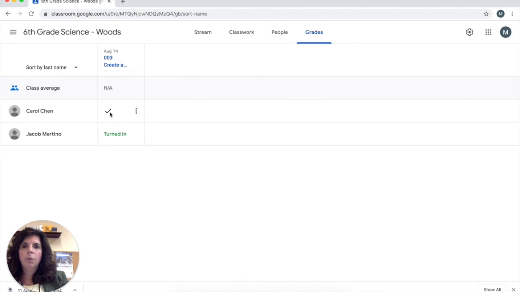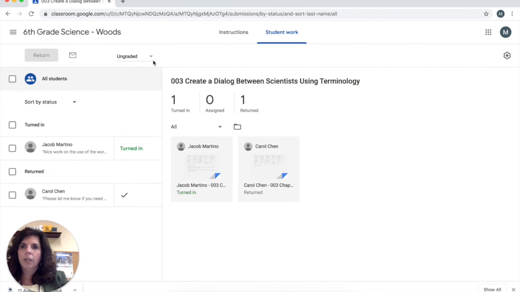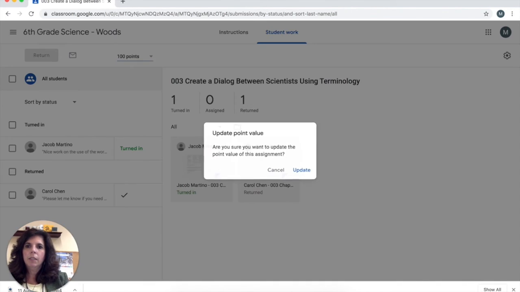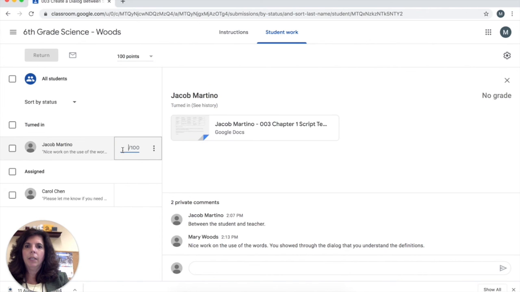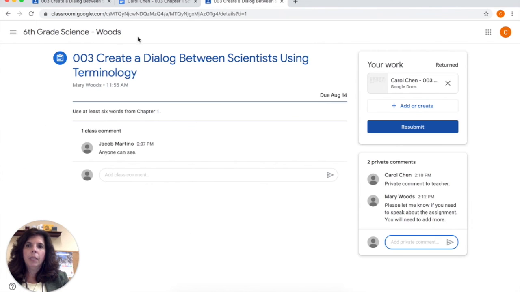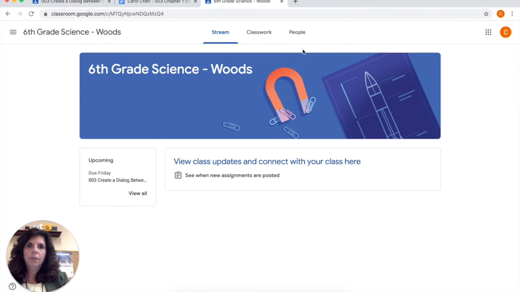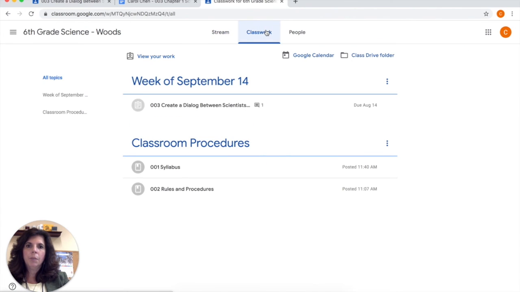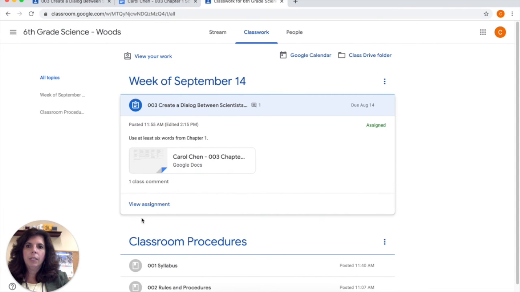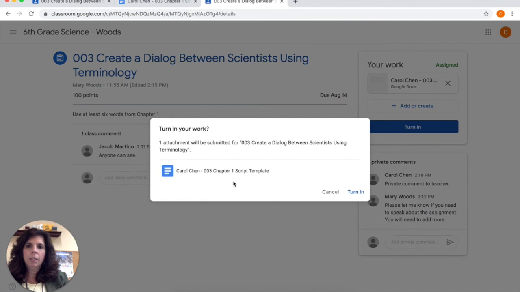If I did want to give a grade, I can change it up here to have up to 100 points. And then I can provide a number. Okay, let's take a look at what the students are seeing now. We're in Carol's account. When we go here to classwork, I'm going to click on Create a Dialog. I'm going to view the assignment.